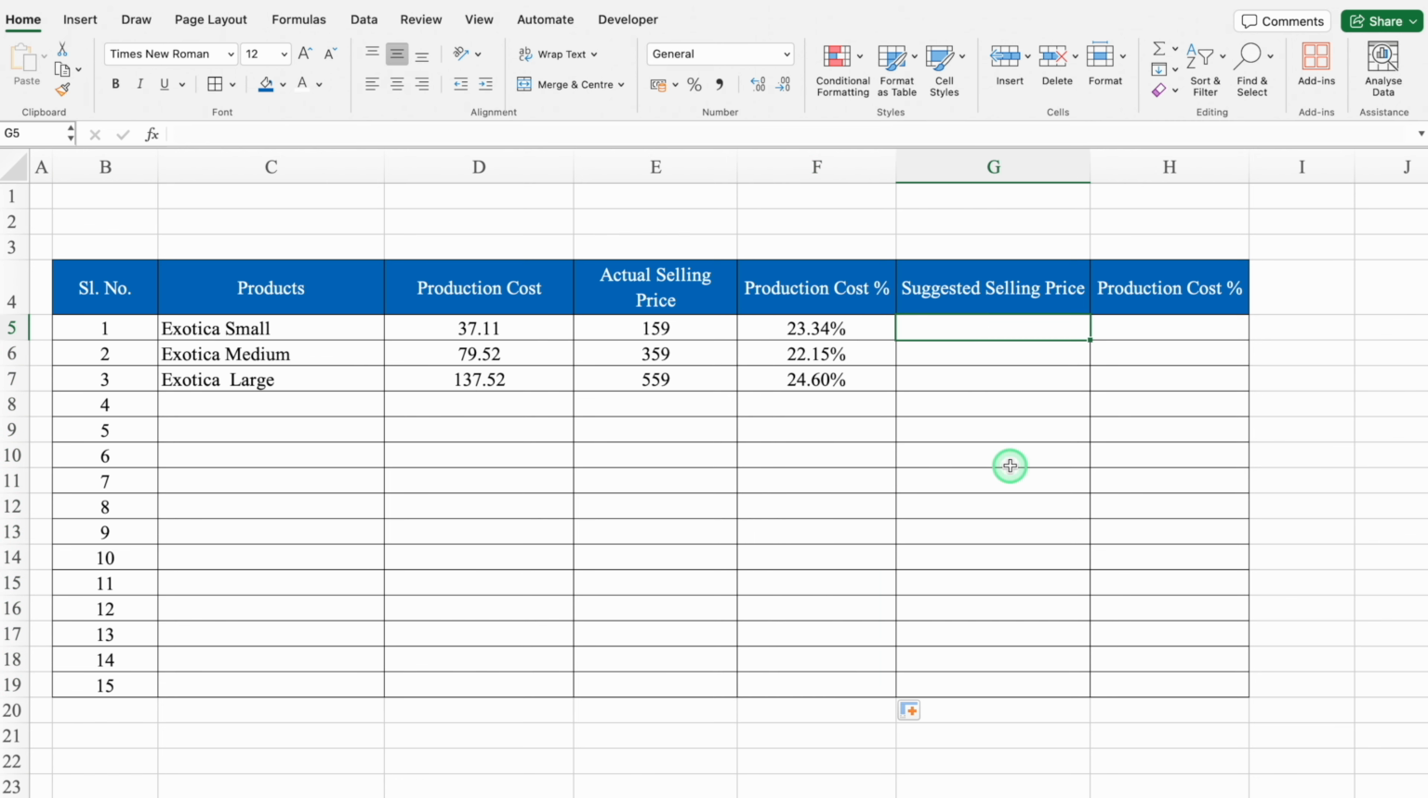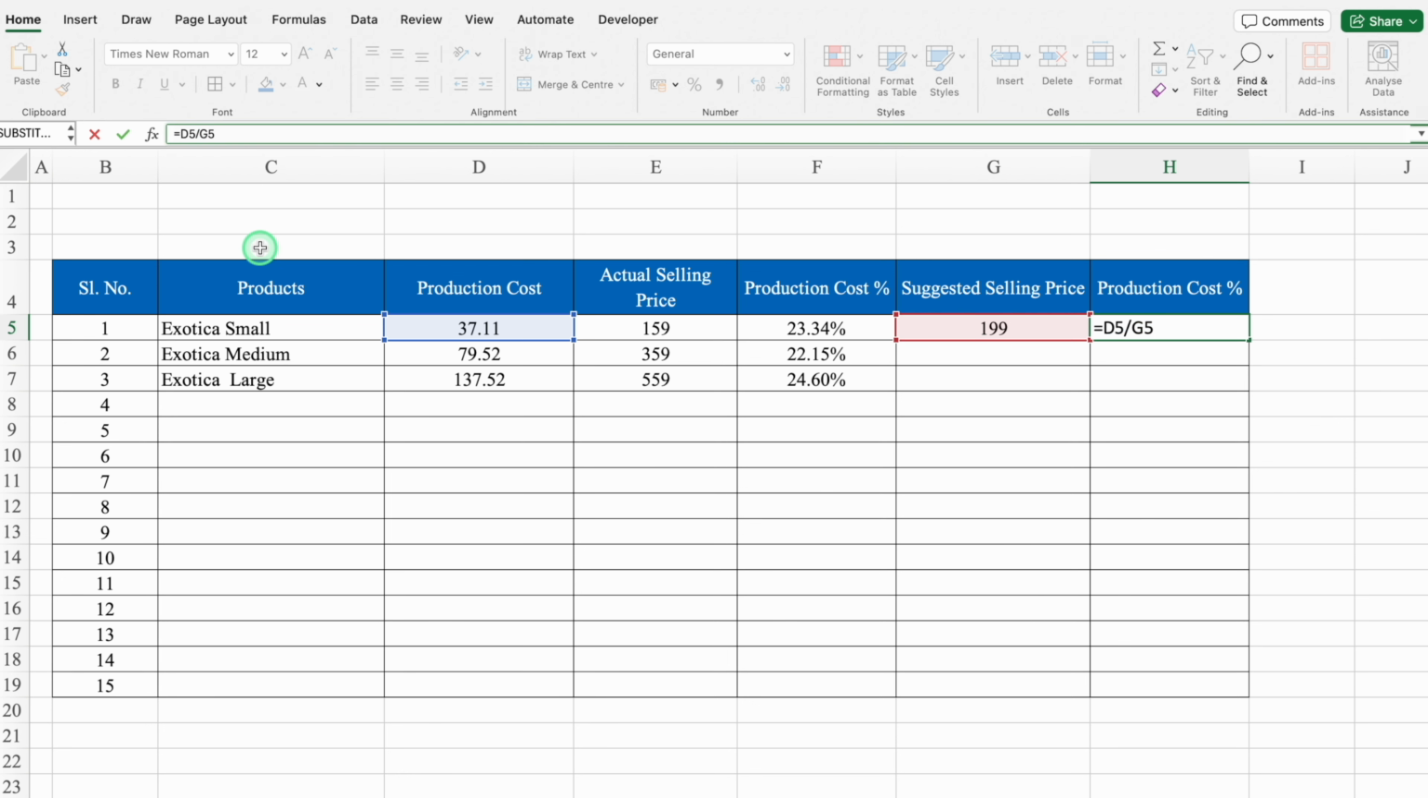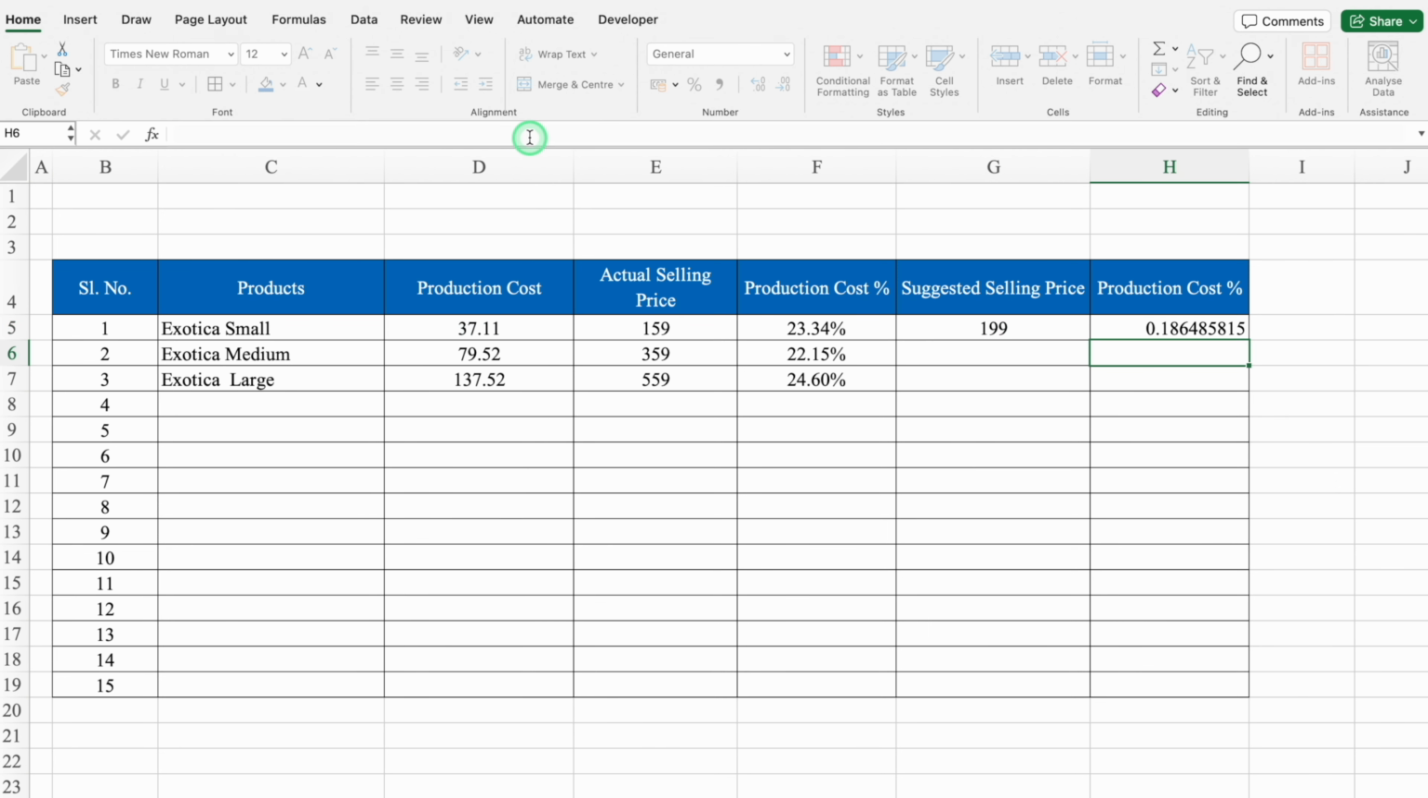Suggested selling price. I'll take a random amount. I'll do it 199, enter. We'll align this in center. Production cost percentage. Formula will be plus or equal to production cost divided by suggested selling price. We'll go to formula bar and we'll insert the criteria of IFERROR. IFERROR, bracket open, will come to the end, comma, double inverted comma twice for blank. We'll close the bracket and we'll hit enter.